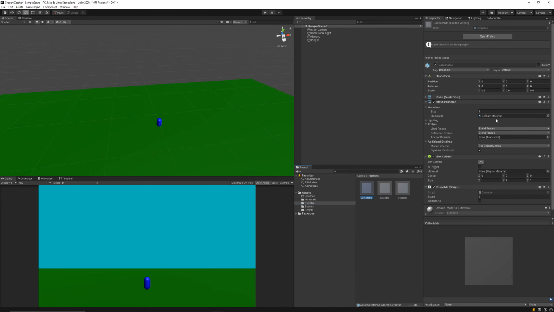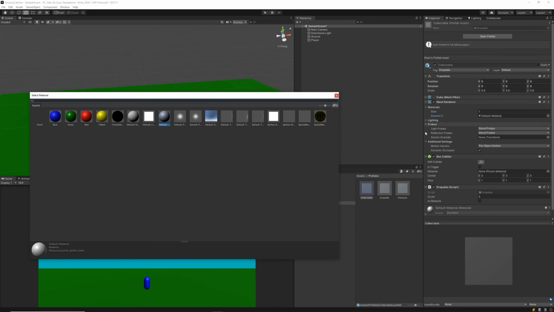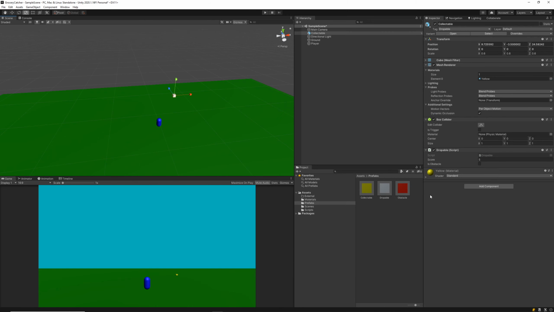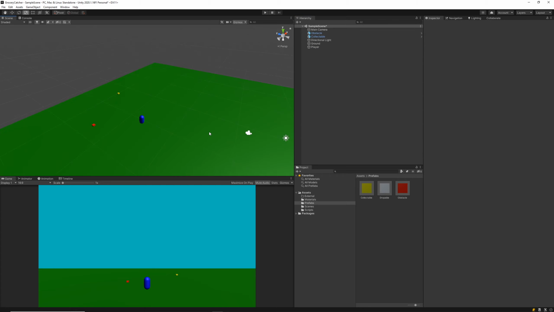So now in collectibles, we can go here. So I just went collectible, materials. If you hit this little circle, you can then select a material from anything in your project, and we're going to want to hit yellow. Yellow is a pretty good color for that. And in the obstacle, let's make that one red. So now if we drag some of these guys in the scene, you can sort of see them scattered around. Looks pretty good so far.